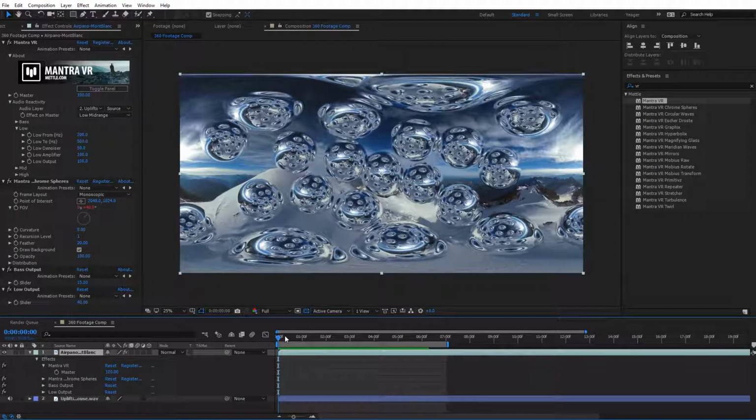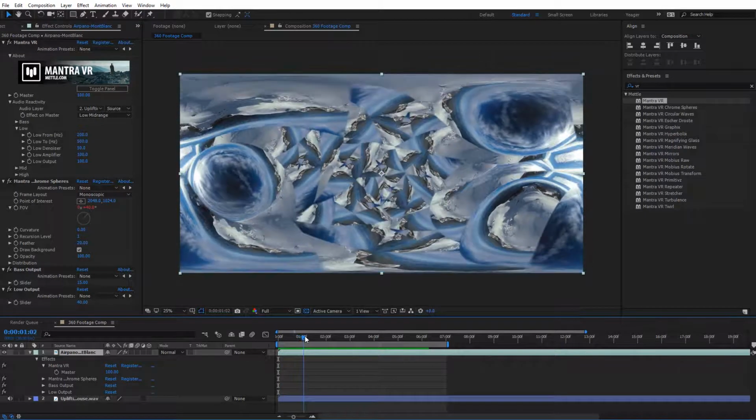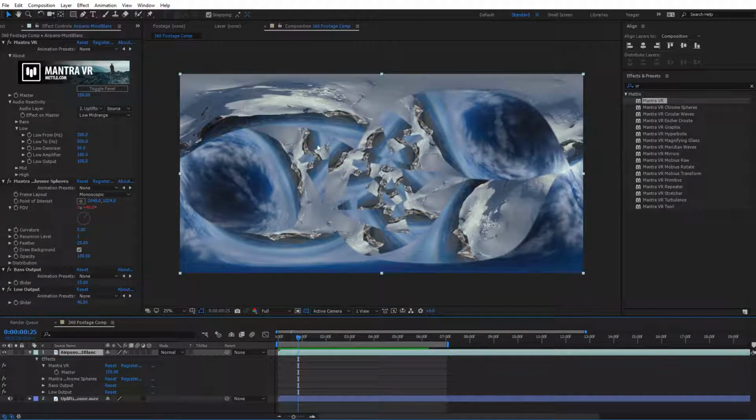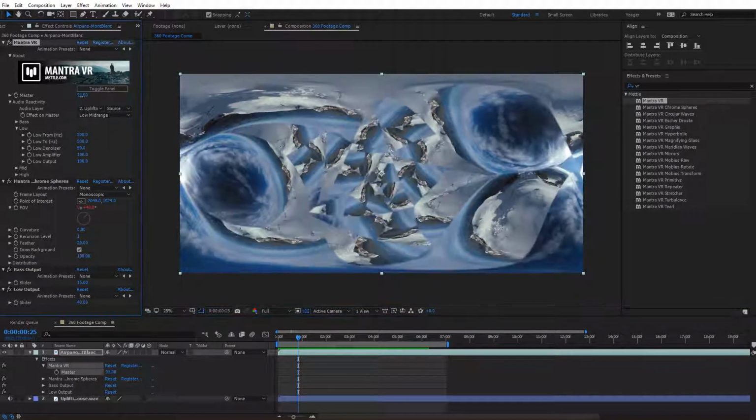So you can see we're getting some very abstract results from the chrome spheres effect. Now it's going a little extreme. You can see everything's getting kind of blown out, a little too large here. But a quick and easy way to dial that back, again, is with the master controller. So if I'm at a point where the spheres are really blown out on the screen, I'm going to dial those back down using the master controller.